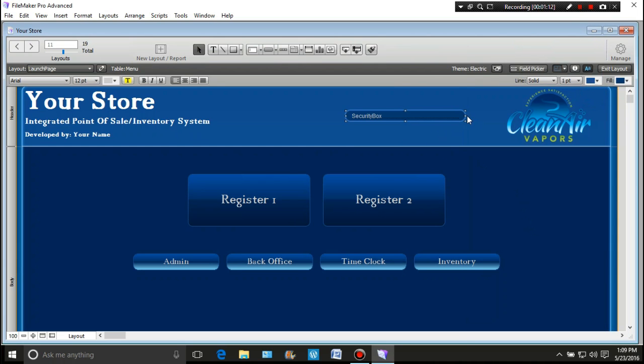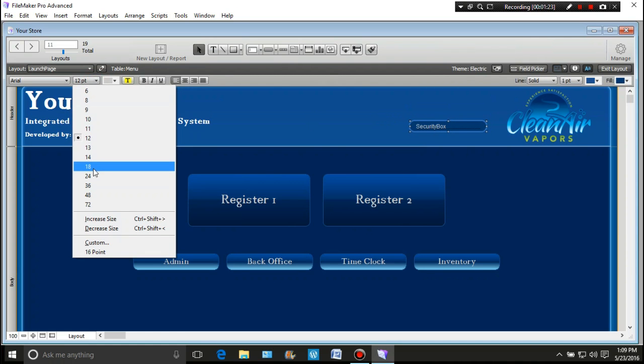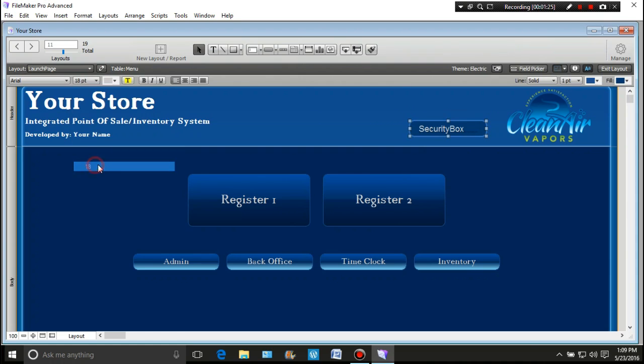Now, what we're going to do with the security box is we are going to just put it wherever your little heart desires, basically. It doesn't really matter. But I'm going to make it bigger, though. I think that'll probably work out just fine.